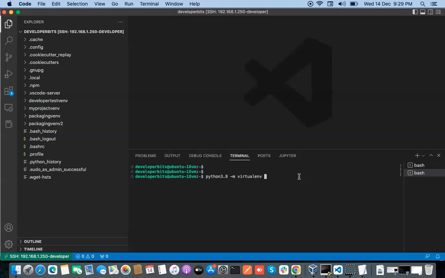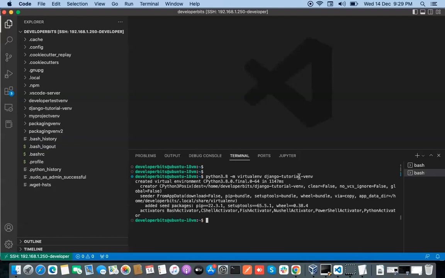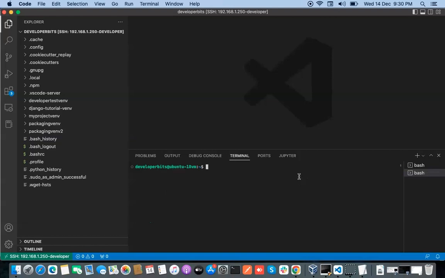So Django tutorial venv. This is the name of my virtual environment, and just press enter and a virtual environment is created. Just clear the screen and go inside the virtual environment, and in this you need to install Django.